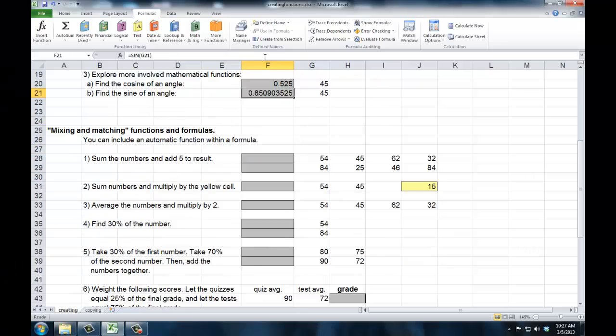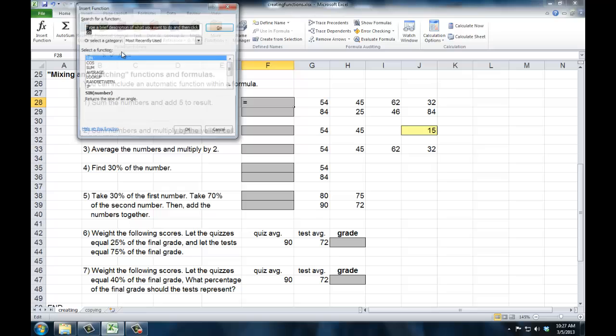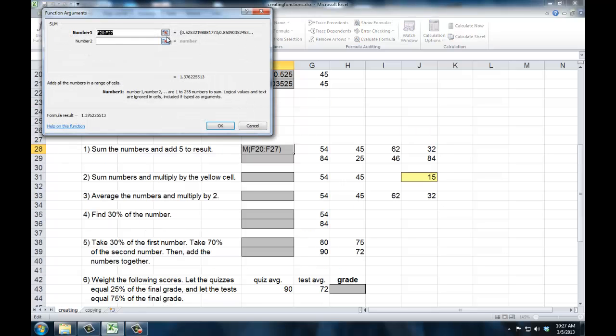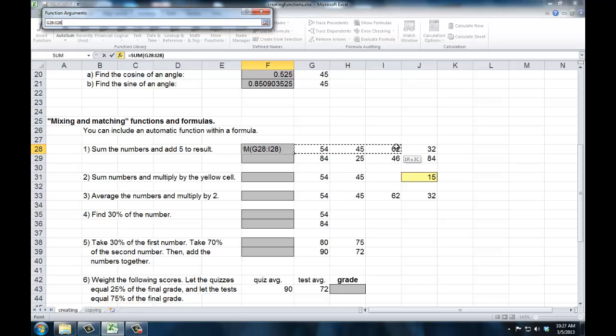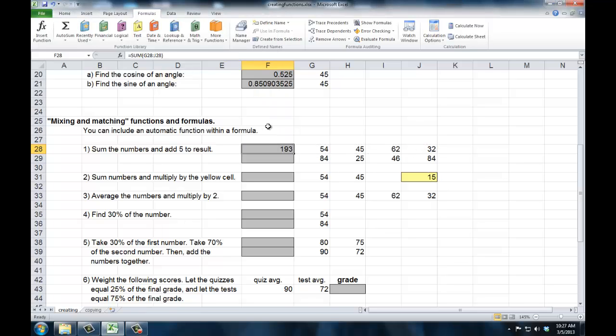Now, you can also mix and match functions and formulas. And by this I mean, let's say we want to do the sum here. I'm going to go out and find the sum of some cells. Enter, enter. I found the sum. Let's say I had the need to add 5 at the end. Well, I can click up here in the formula bar and just put a plus 5 at the tail end of that.